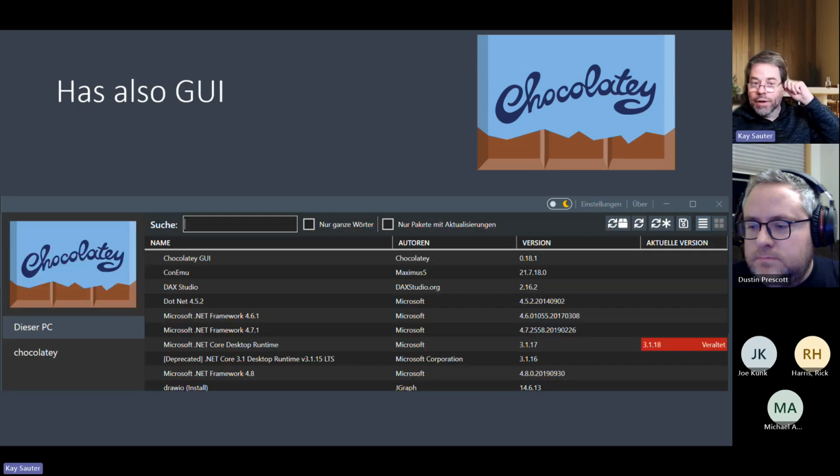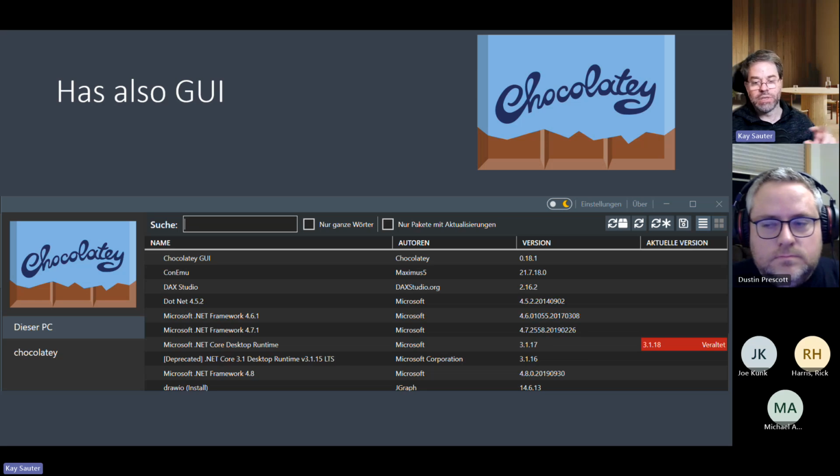It also has a graphic user interface if you really want to do this. I think this is now a bit outdated image though, but it still looks pretty much the same. It's not that it completely changed. It just shows you the name, author, and version in German now here, and what it tells me is it's outdated. You also can pin a specific version if you want to do this.